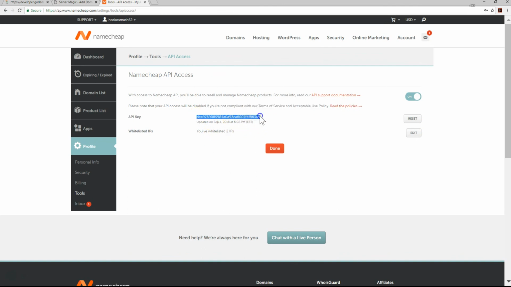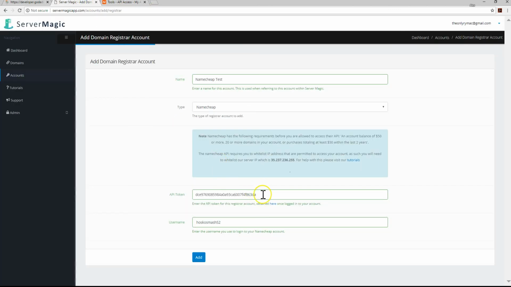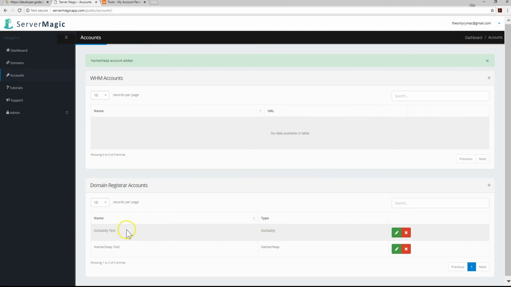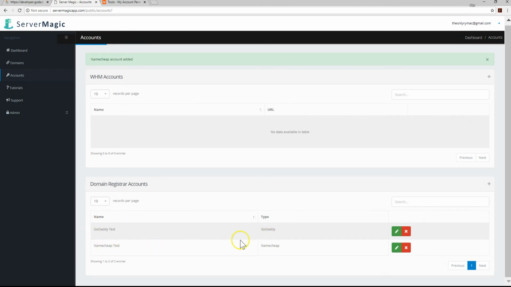You will copy and paste this, come back to Server Magic, add your API token, add your username, and then click Add. As you can see, your Namecheap account has now been added.